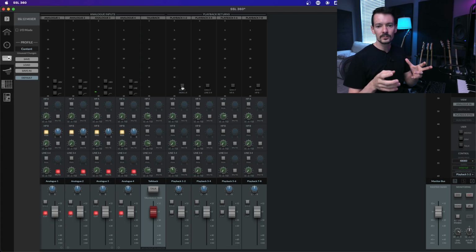Having the separate playback returns is helpful if you want to send stem outs. So say you're mixing a live band, you want to send drums down 1 and 2, guitars down 3 and 4, keys down 5, 6, click down 7 and 8. And then for example, you have different band members on each headphone. You can use all of this to mix their own headphones based on those stems you're receiving from your DAW.